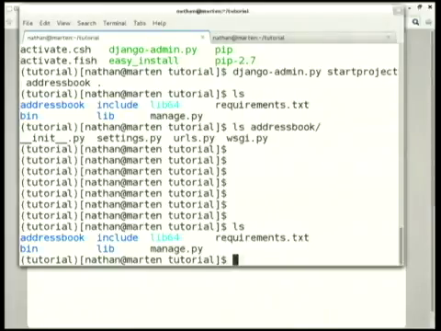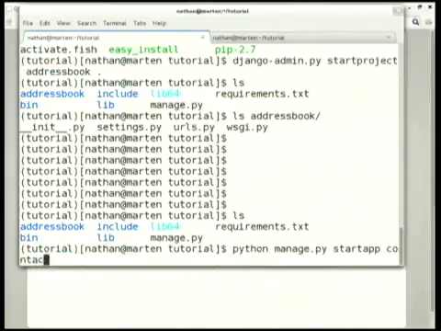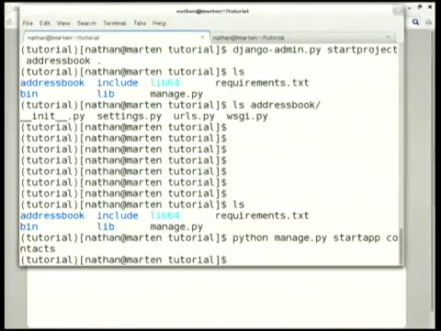So I said that there's a project and it contains apps. So we're going to make an app as well. So we're going to run python manage.py startapp, and I'm going to make a contacts app. So my address book has contacts in it. This is where I'm going to actually put that code.